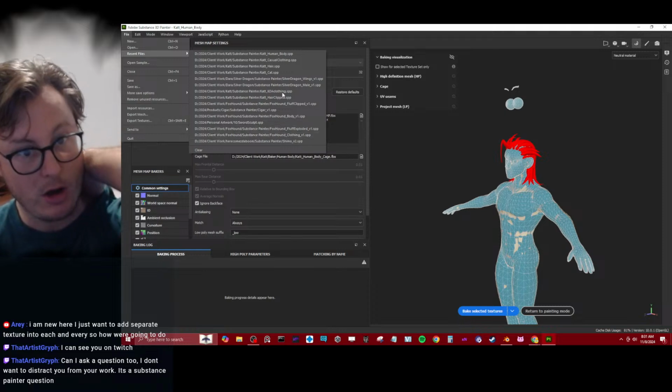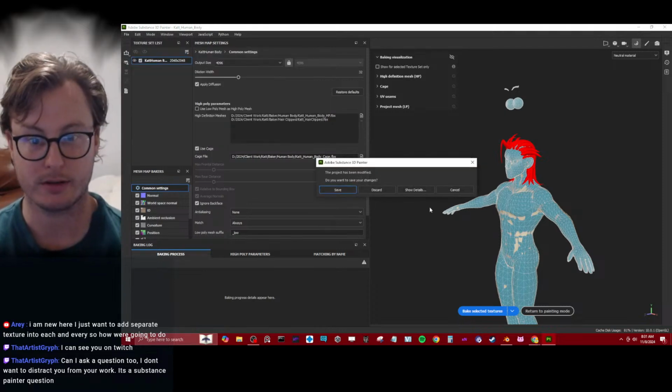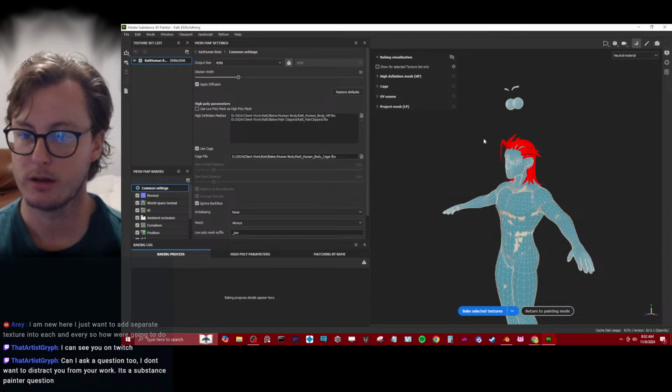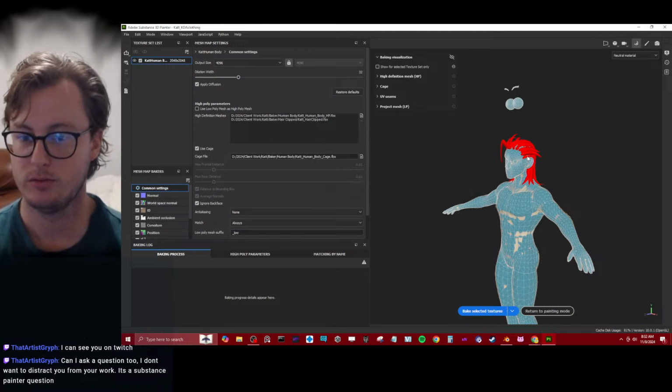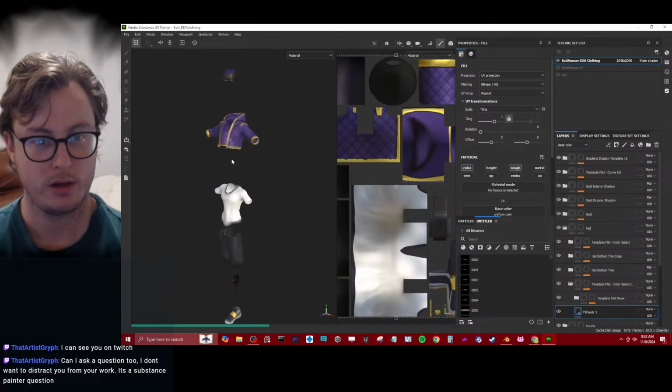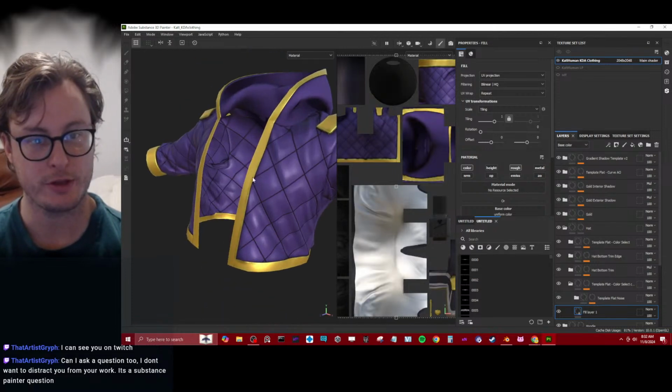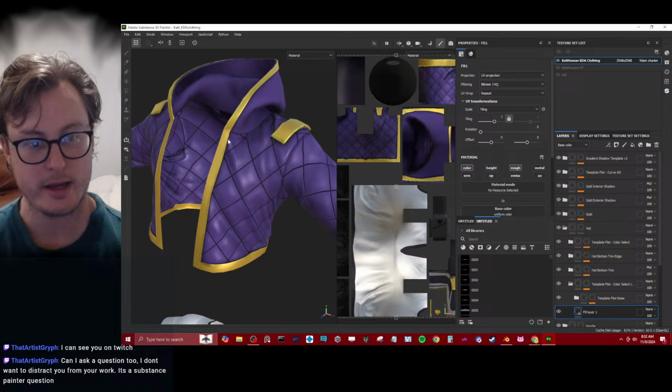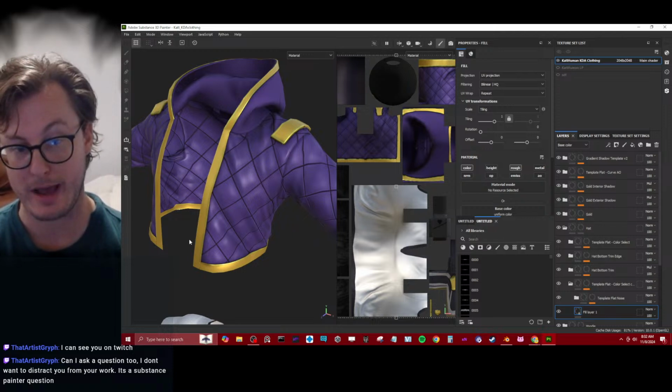Clothing? Oh, I know. KDA clothing. Perfect. So on this one, for this gold trim, that'd be really hard to mask with just geometry.